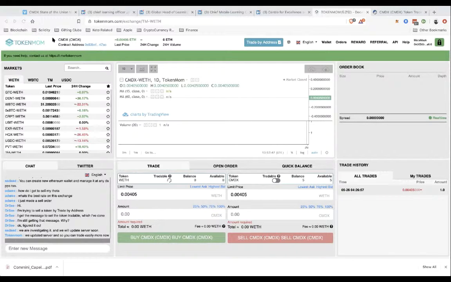I'll confirm my MetaMask notification. That way it has permission to use my MetaMask wallet. And you can see it's populating, so it's thinking. Well, it's taken a while.